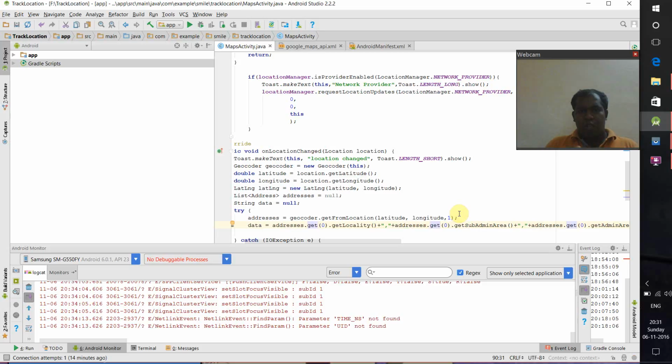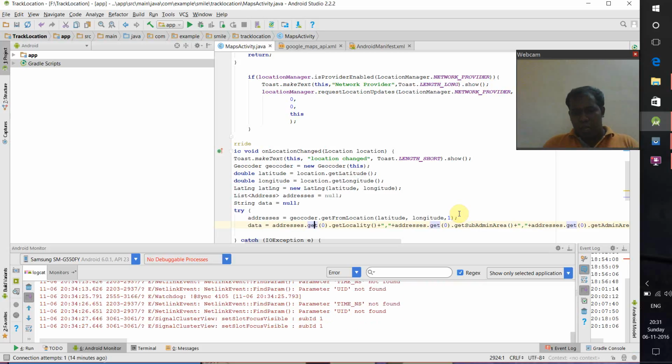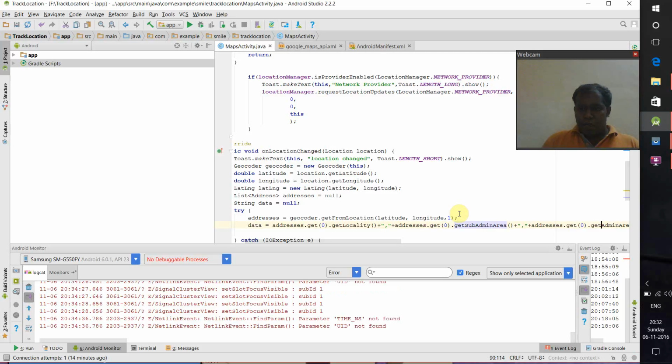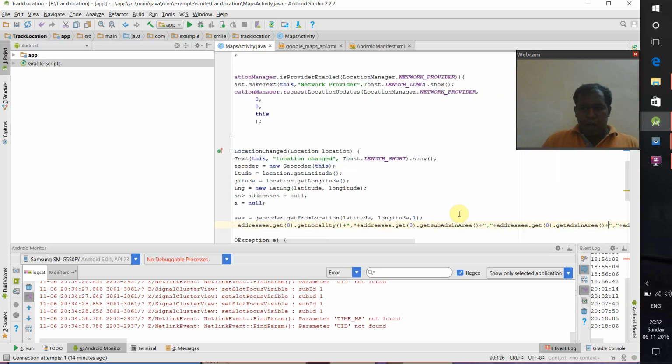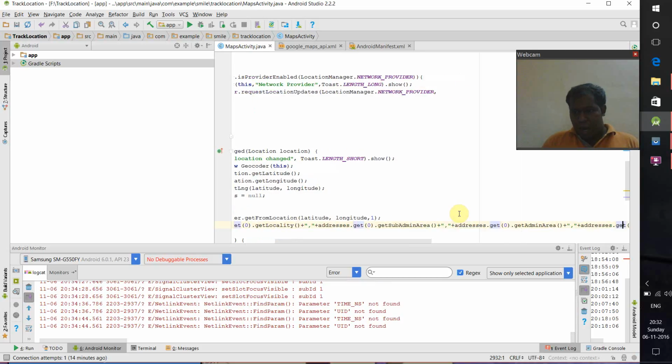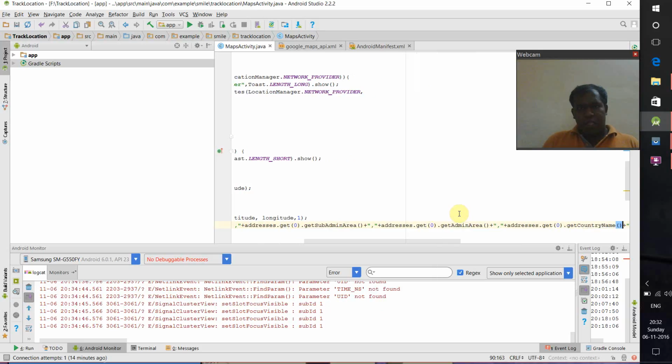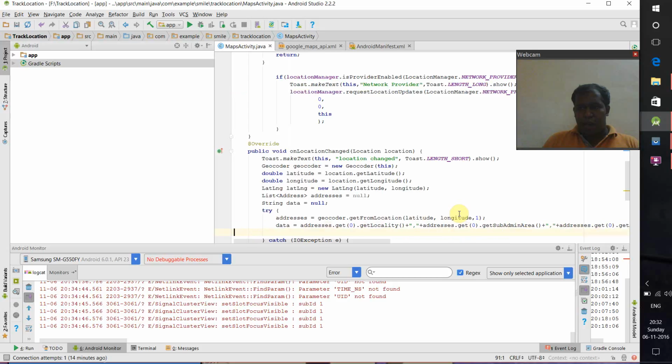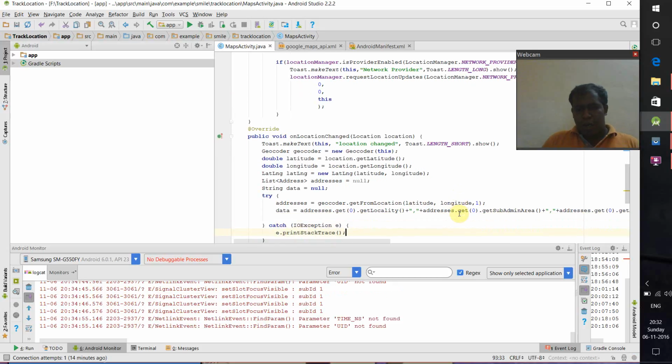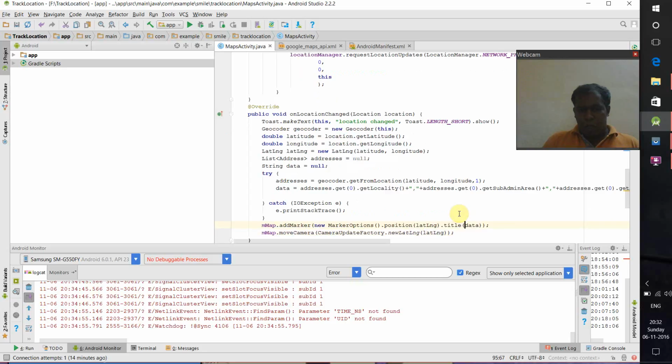get(0) specifies the first address that is returned, and getLocality specifies the specific locality area. address.get(0).getSubAdminArea gives the district, and getAdminArea gives the state. getCountryName gives the name of the country, and getPostalCode gives the exact postal code of that address, and these are stored in the data.